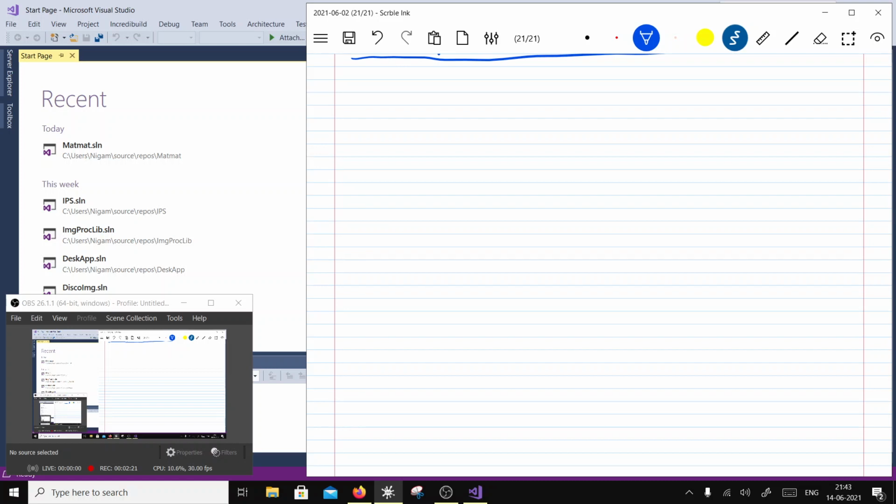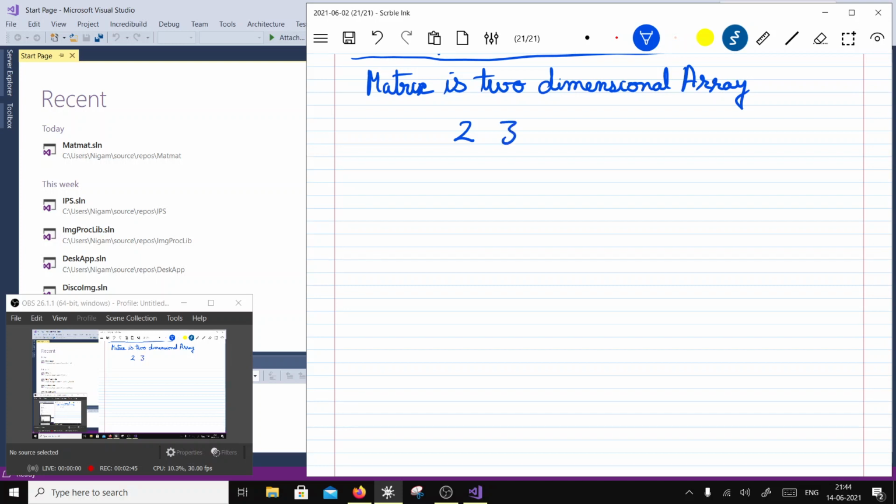A matrix is a two-dimensional array. That means it has certain rows and certain columns. For example, let's put a matrix here: 2, 3, 4, 5, 6, 7, 8, 9, 10. So this is a matrix.